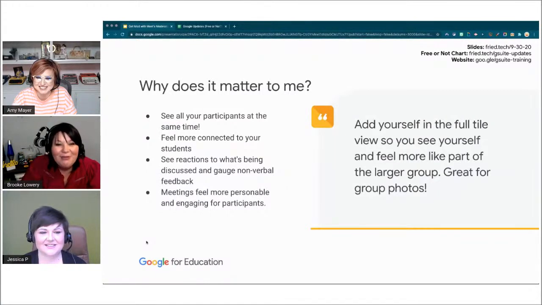But with our students who are in the digital space, this is going to be a great way to see more of them all at one time and allow them to see each other. And then for those who absolutely need to see yourself in there, add yourself.